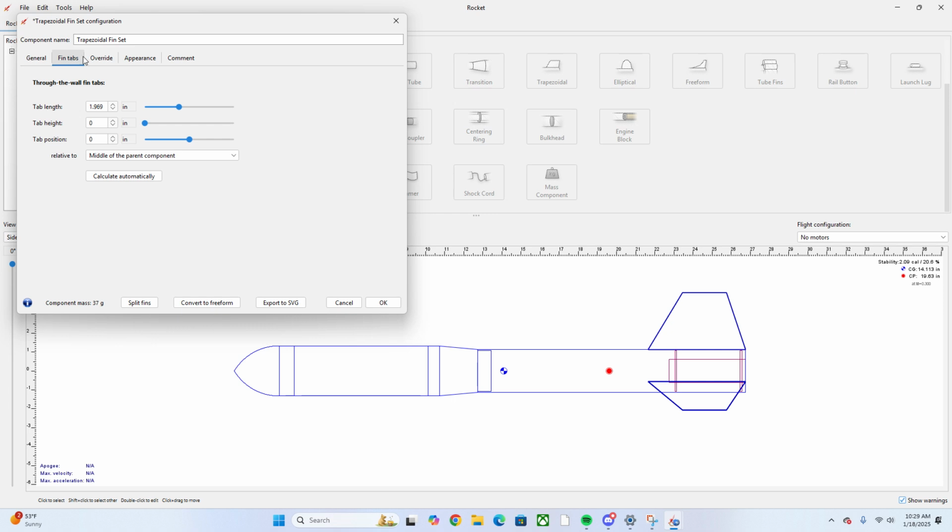Okay, now we are going to go on to the fin tabs. So this is what's going to stick inside of your rocket and bond to the motor mount. This makes for a more rigid and robust design that should be stronger. Tab length, 3 inches. Tab height, 1/2 inch. Tab position is negative 0.3 inches.